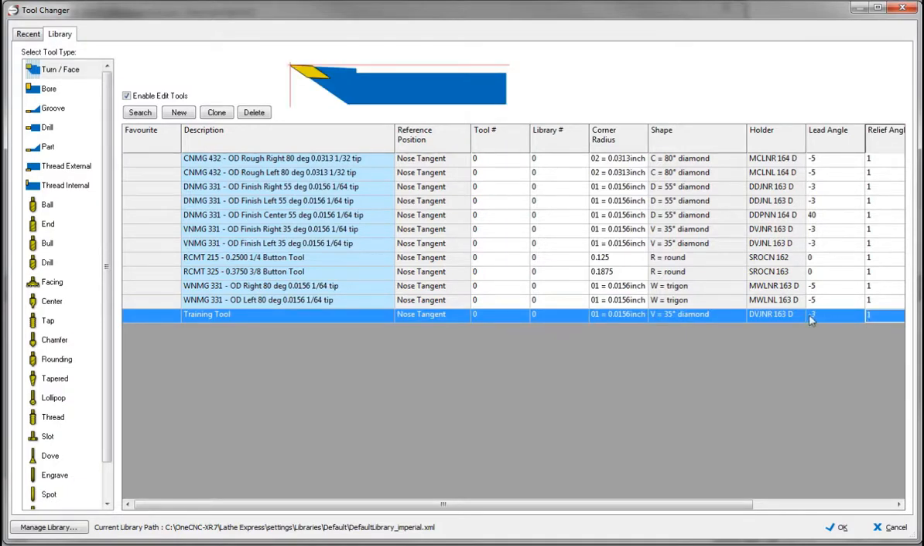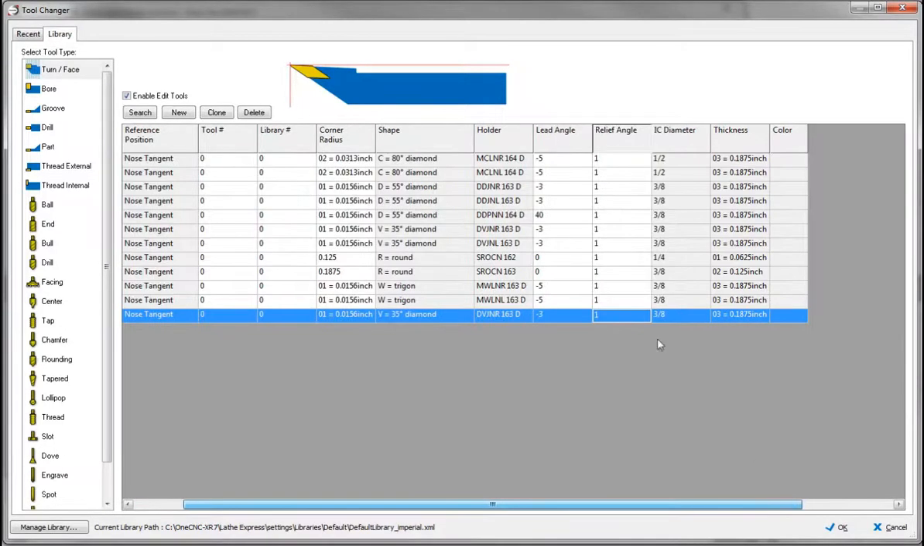Now let's take a look at the relief angle. The relief angle is typically set to 1, and that's really just an extra angle that's been added to the lead angle to ensure that all your clearances are going to be correct when applying toolpath.